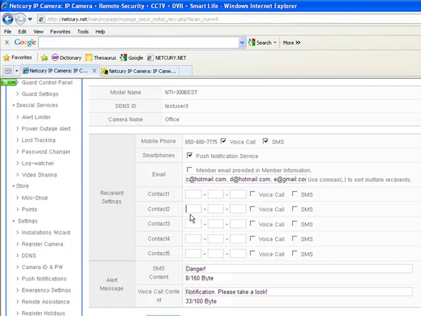And if you have more phone numbers that you want to send notification to, you can always type more phone numbers here. We provide up to 5 additional contacts that you can list. Of course, you can check on voice call and or SMS.